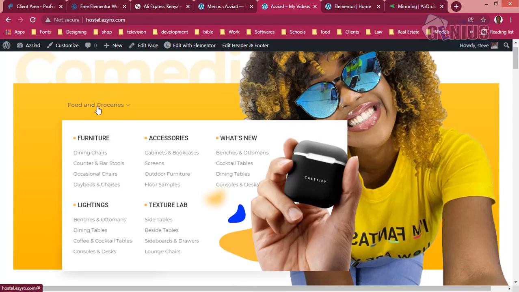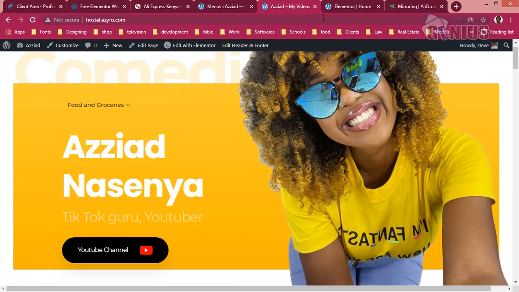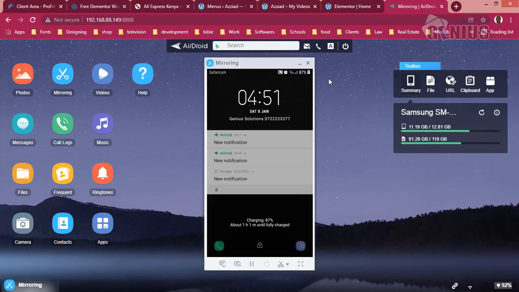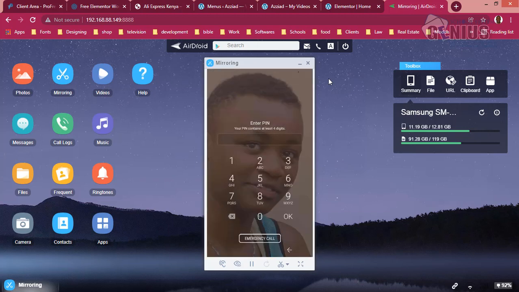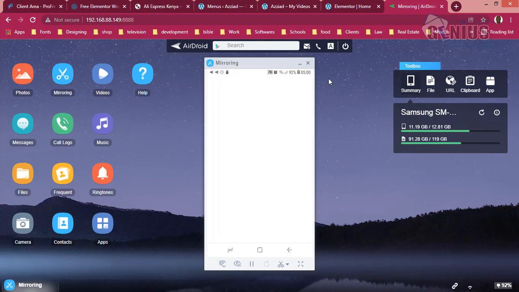It looks nice. I'm going to check it out on my phone. Yeah, so here's where I'm mirroring my phone. Let me just quickly type my password on my phone. Right, that's my daughter, guys.